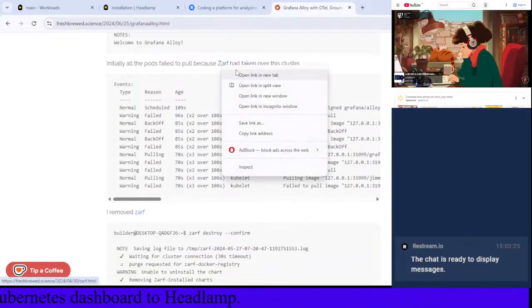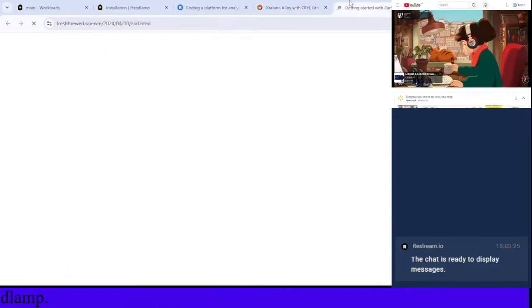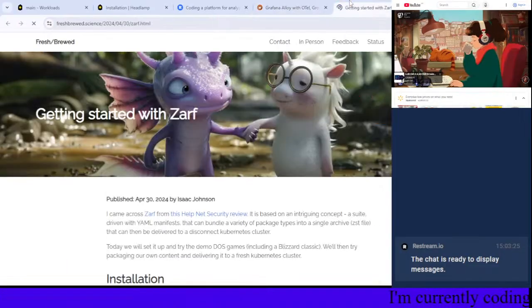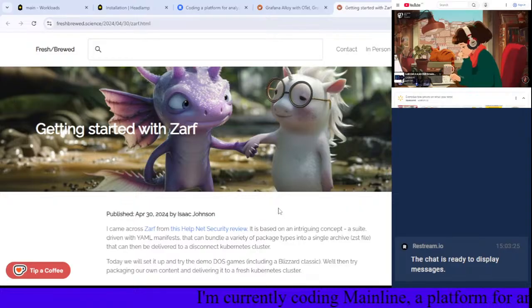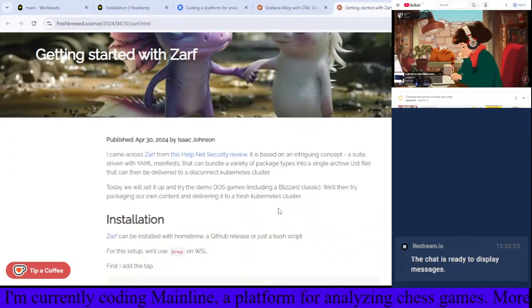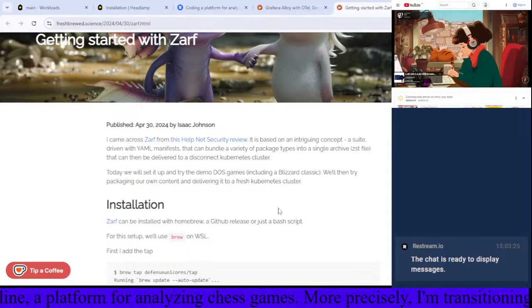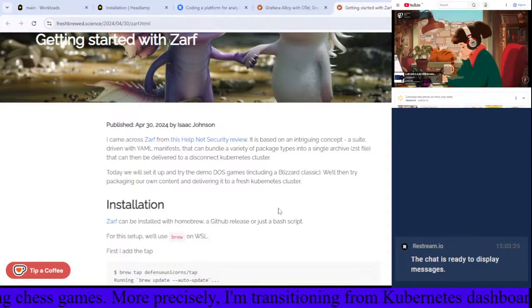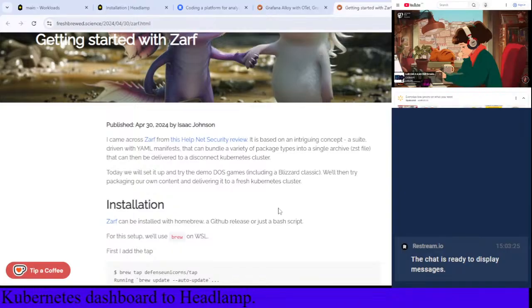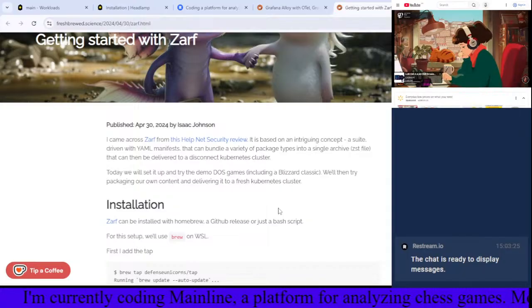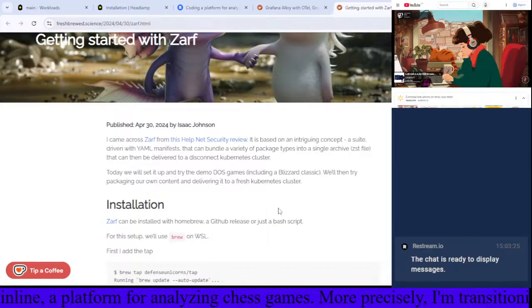What is Zarf? I came across Zarf from this Help Net Security review. It's based on intriguing options. It's driven with YAML manifests that can bundle a variety of package types into a single archive, a ZST file, that can then be delivered to a disconnected Kubernetes cluster. Yeah, I mean, it makes sense.